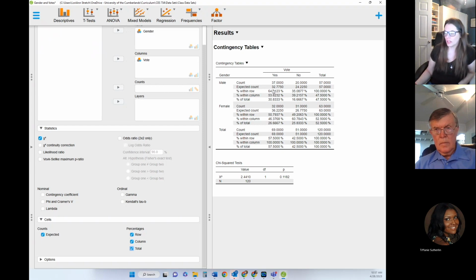This is really helpful information for interpreting the results because then you can describe how many males were yes, how many males were no, how many males total out of the total set, how many females total. So it really helps you give a very rich discussion of the results. So that is an example of that. I'm trying to think if there's anything else. Oh, the effect size.